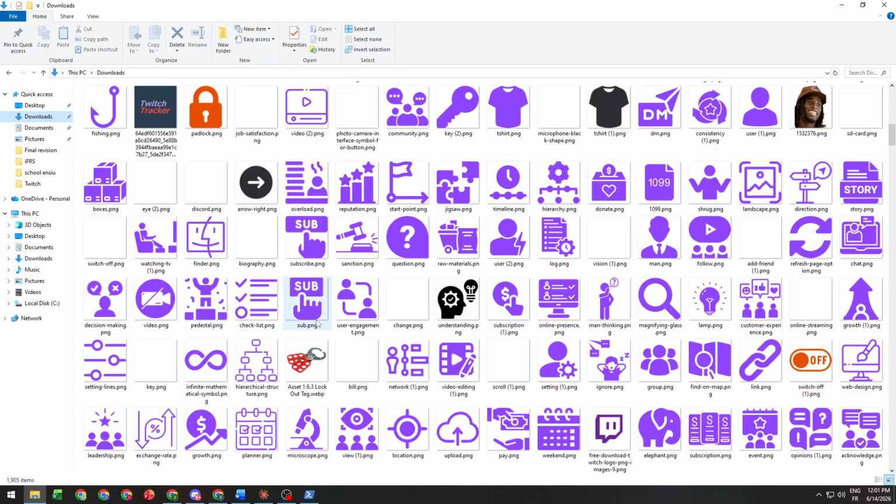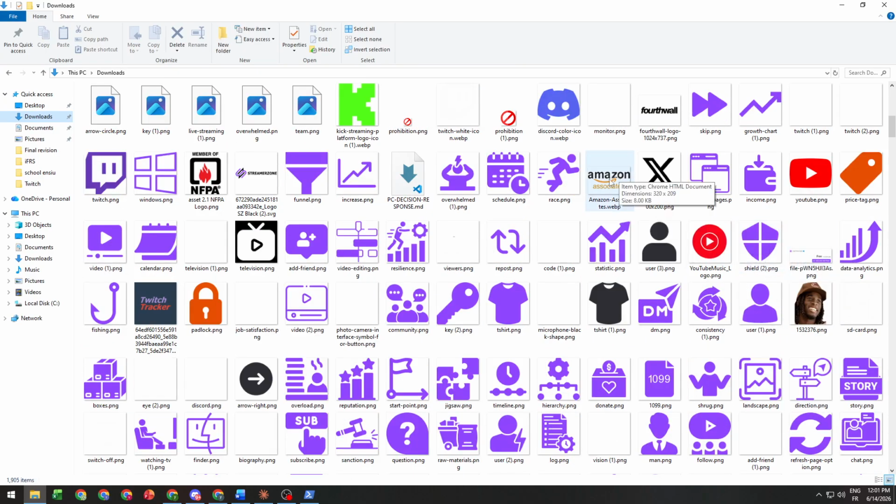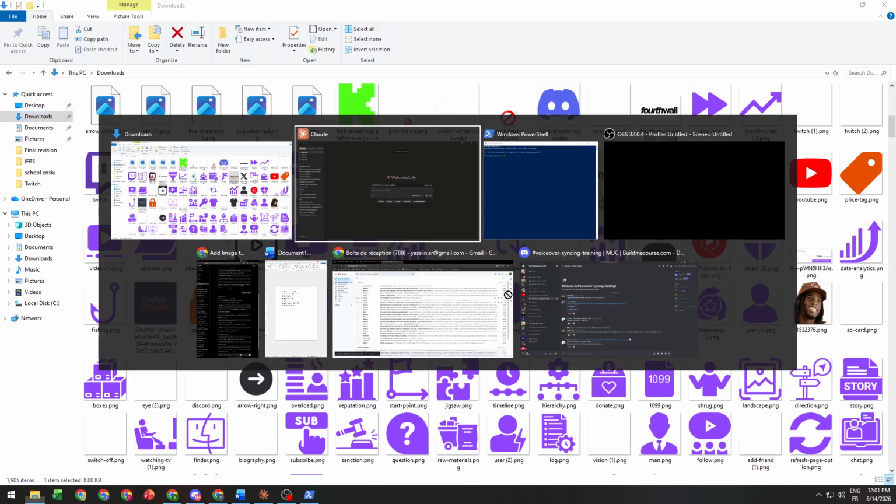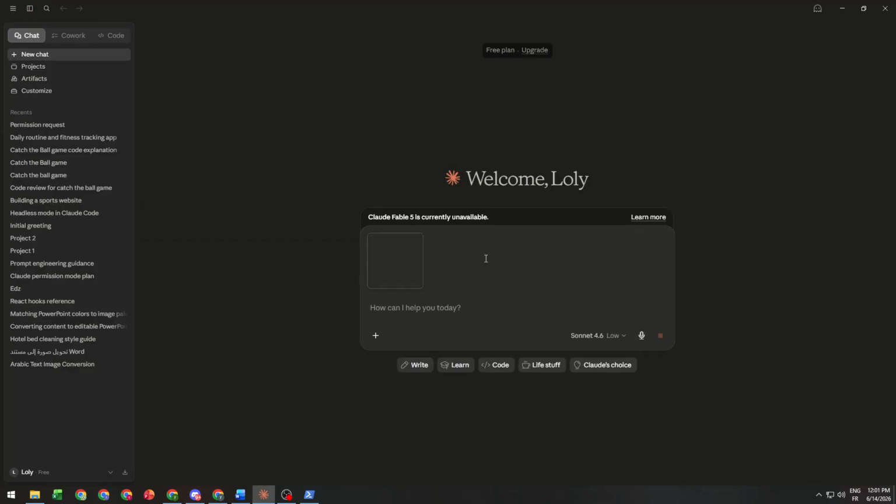So I do have this Amazon picture right here, Amazon Associates. So what I'm gonna do is to simply go here and drag it and drop it. So this is very simple. Simply take the image from your computer and drag it into Cloud Code terminal window. After that, you simply have to write down the prompt that you want, or simply just tap enter. That's pretty much how you can do it.